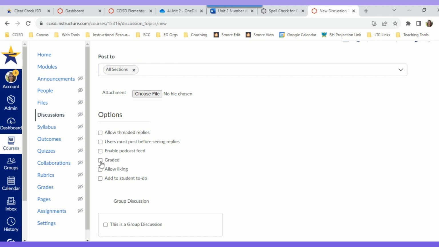You can make the discussion board graded. Even if you don't plan to grade this discussion board, if you make it graded, you get the option to use the speed grader to view every response to every thread that each student has. It's a nice convenient way to see how much students participated with the discussion, so it's worth considering.